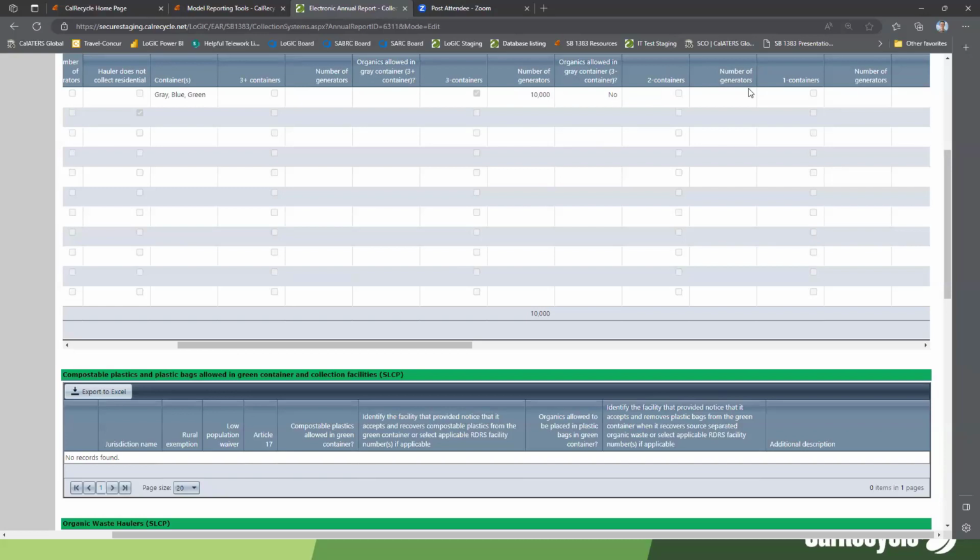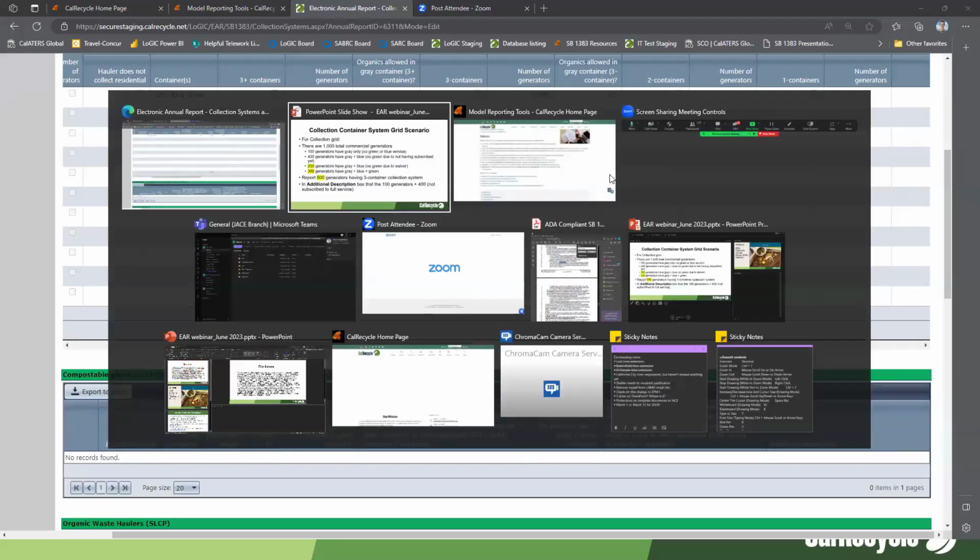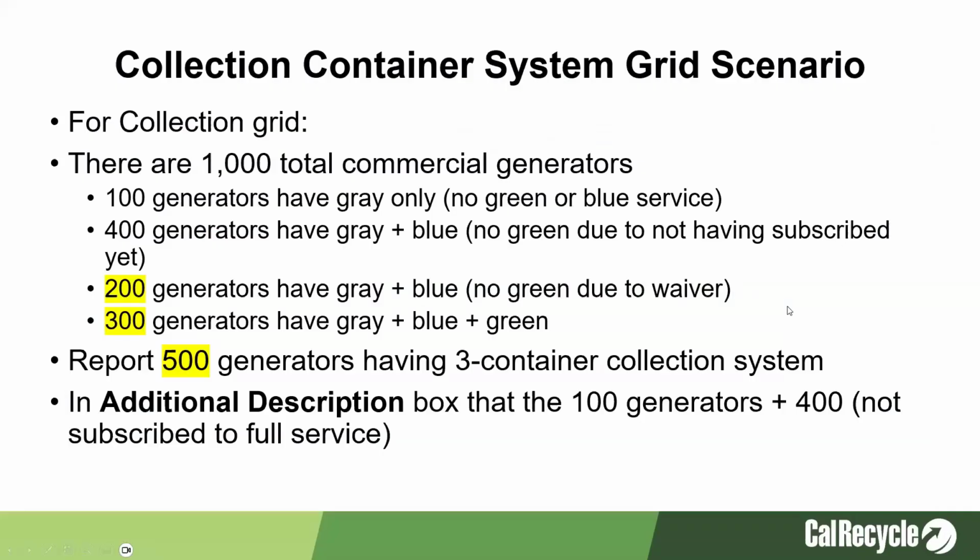If you select 1 or 2 containers in this grid, you're indicating to CalRecycle that the contents are going to high diversion. So I'm going to step here real quick. I think this scenario applies to you: you are offering a 3 container collection system, and it sounds like maybe you're waiting on containers or trucks for some reason. Oops, I broke it. It's complicated. But yes, you would say that you're offering a 3 container collection system, and then in that additional description box, provide a narrative of the generators, the level of service that they have, and the expected rollout for fully implementing your 3 container collection system. Right. Okay, thank you.